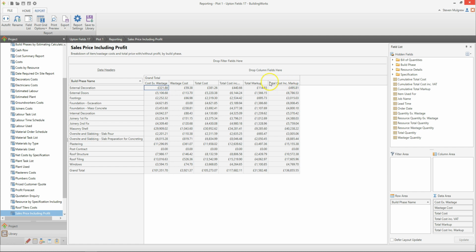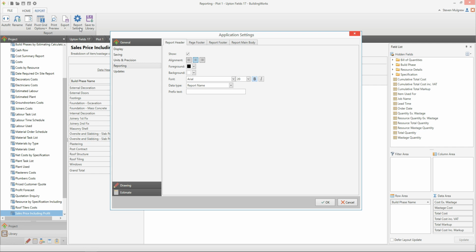If you click the Report Settings button, you can edit the layout of your report. For example, you can change the font colour, style and size of the report header. You can also edit the page footer, report footer and the main body of the report. On the Page Footer tab, you might want to use the Data Type drop-down box to display, say, the page number or the company name. Once you're happy with the report settings, click OK.